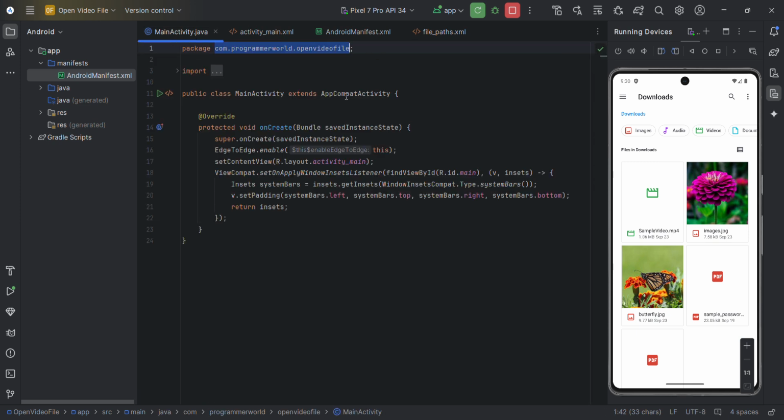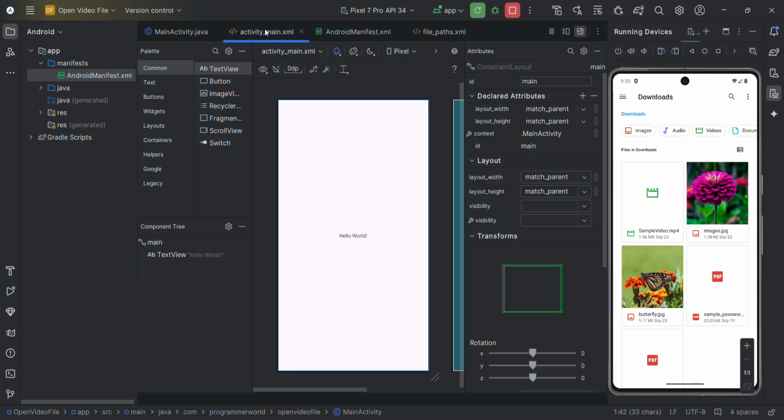Now if I go to my manifest file and this is done, I'll start the coding. Before that, I'll go to the layout in fact, and I'll just add one button.